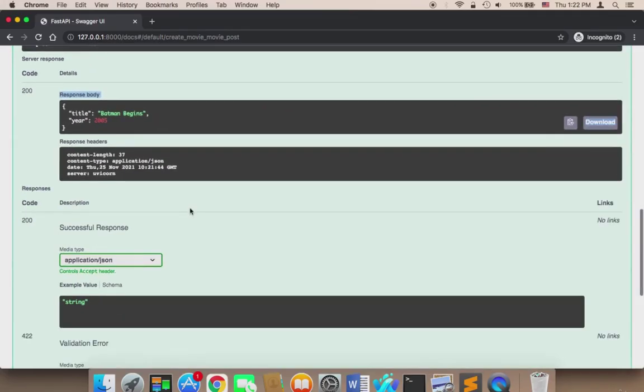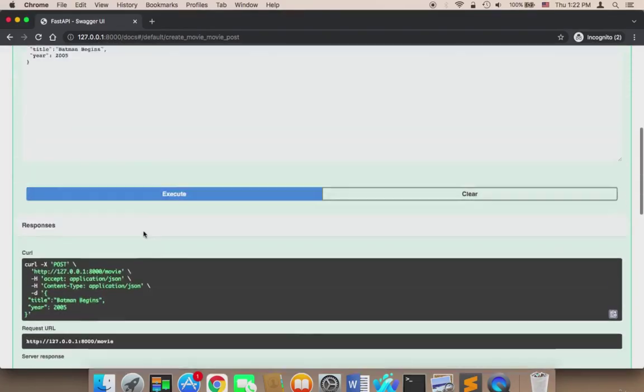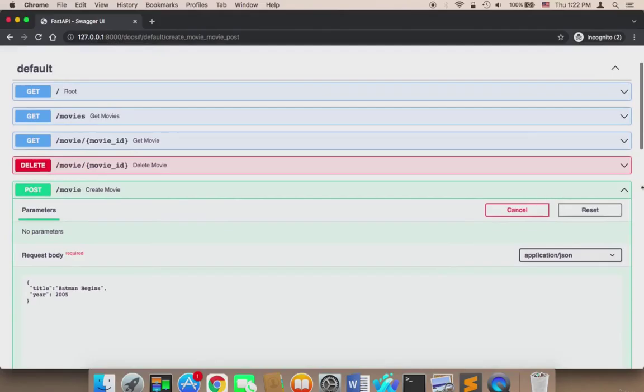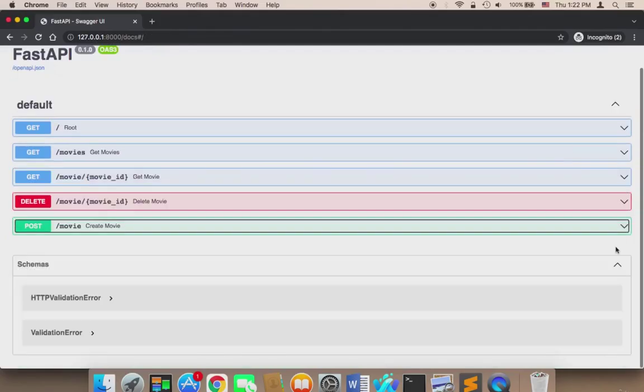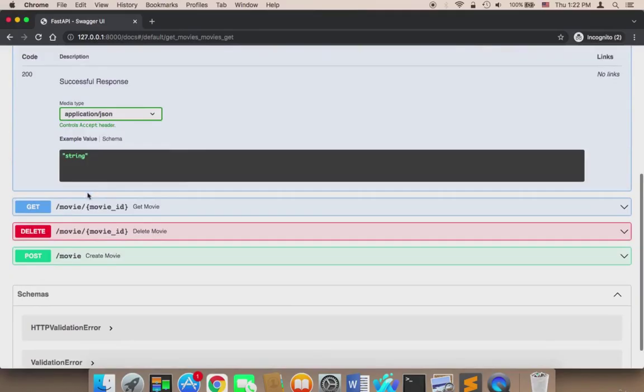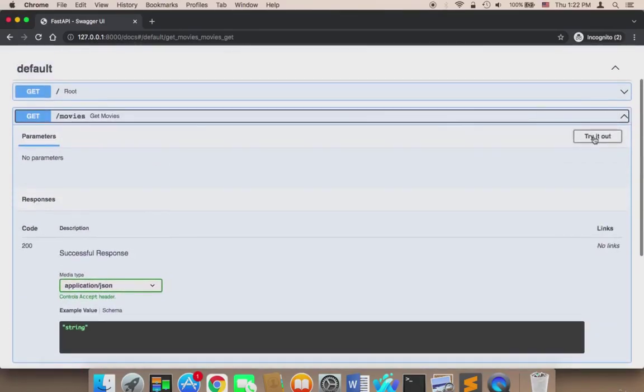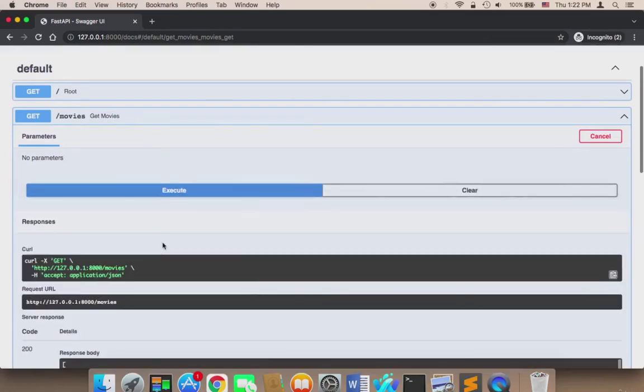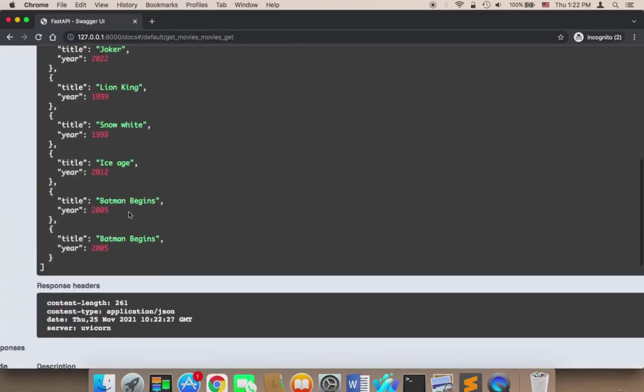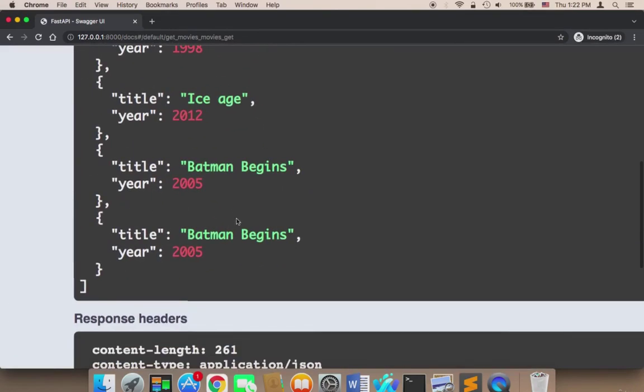If you want to make sure that the movie has been inserted, of course it has been inserted, because it says here successful response. But if you just want to double check that it has inserted, you can get all of the movies. You can here open this your endpoint, which is all of the movies, and then you can here click on try it out and execute, and you should get, at the end, here Batman Begins.